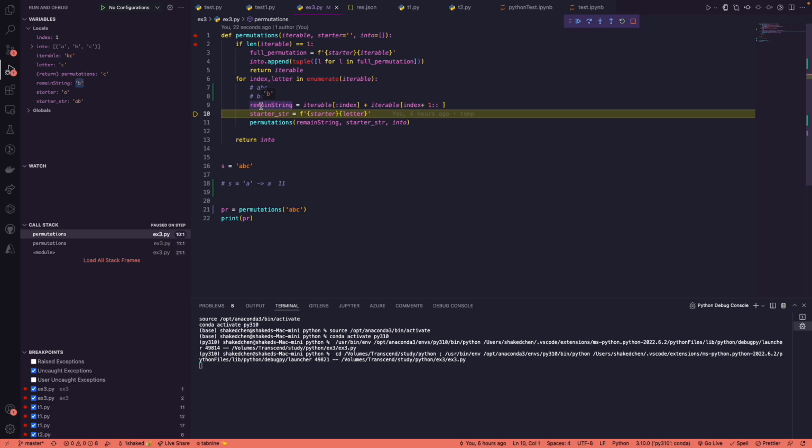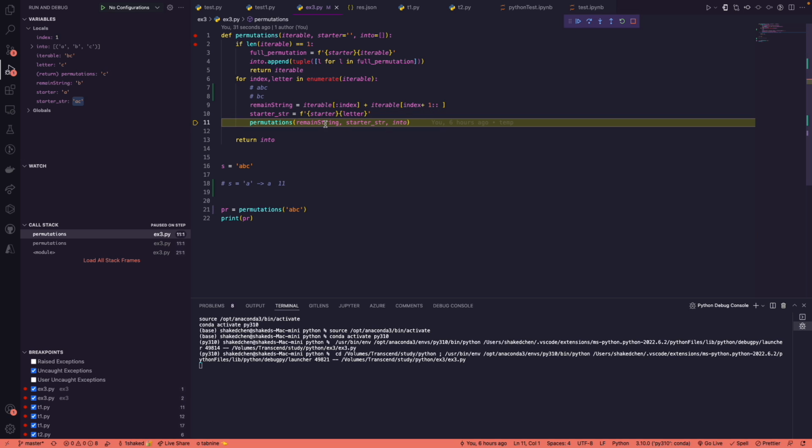So the remaining string is B, and the starter string is AB. And now we are going to call with the remaining string of B and with the starter string of A and C. Okay, so now we're in the second iteration of the previous loop, because this is a recursive function. And just pay attention. So now we are going inside again, and we already have this permutation that starts with A and then B. So now we need a permutation that starts with A and then C.